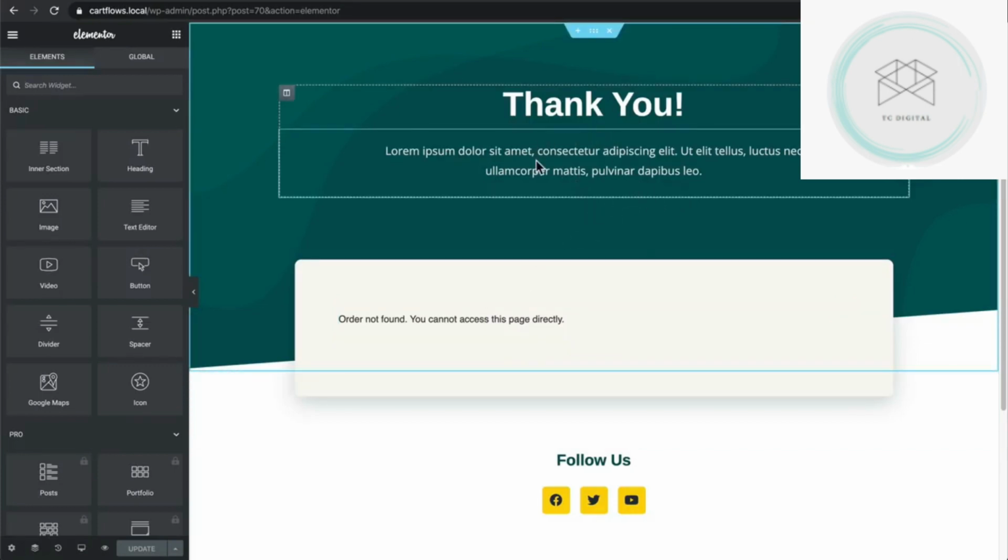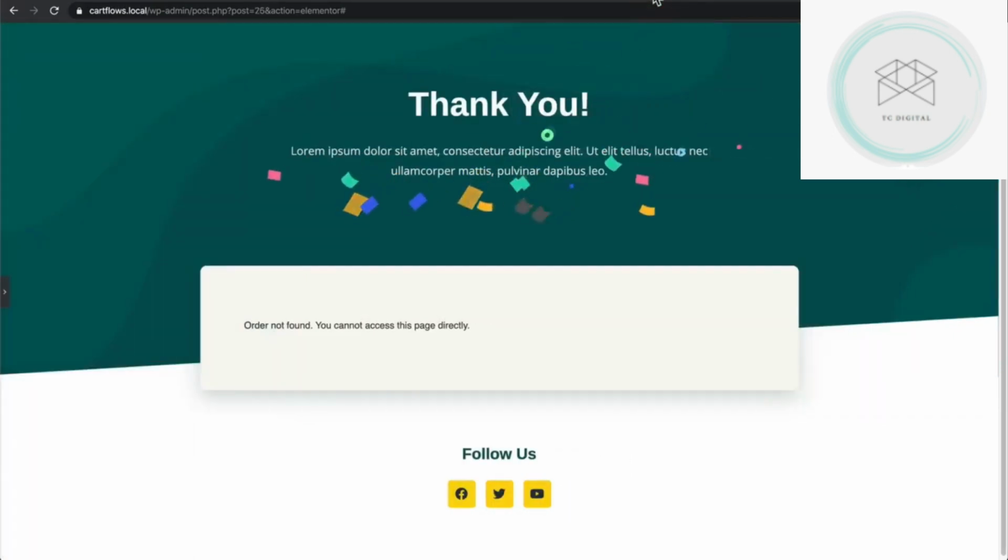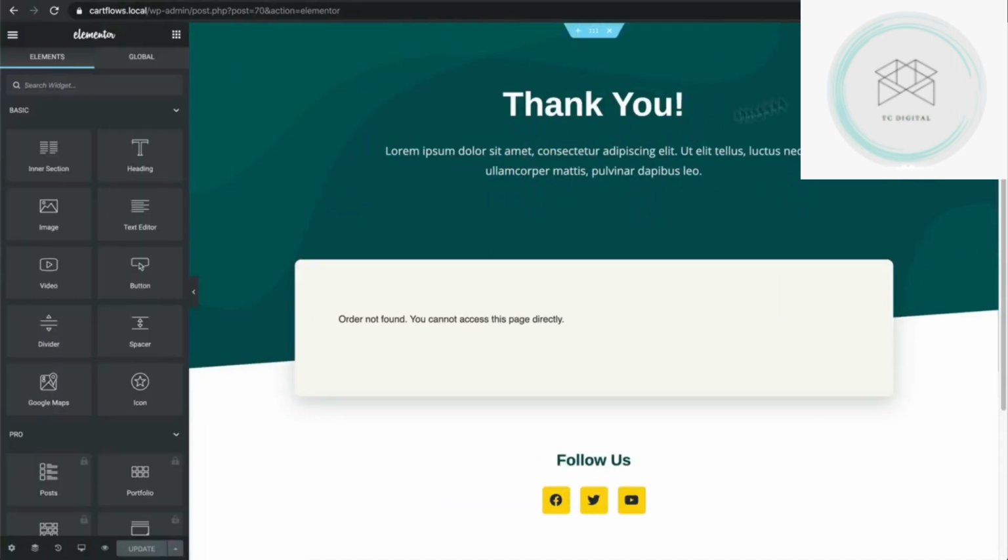Okay, so I want to add that animation, and you saw how I did it. Let me actually go back. You can see how I made it just appear right there on the page like that. We're going to try to do that right now.